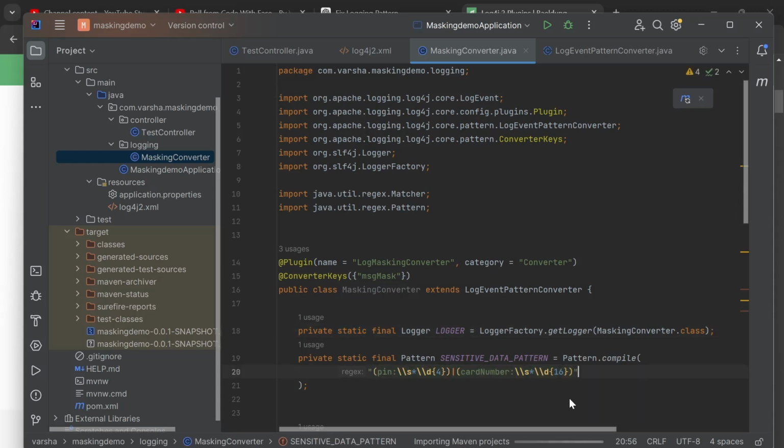Next, here we have a regex pattern. Now this pattern is just going to have, as of now, these two particular parameters, pin and card number. But as per your business use case, you can keep on adding n number of fields to this. For example, it will look for a pin which is followed by 4 digits. It will look for a card number which is followed by 16 digits, and so on and so forth. So this much is done.